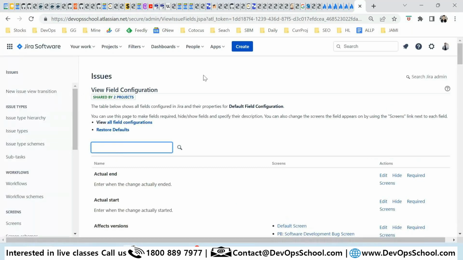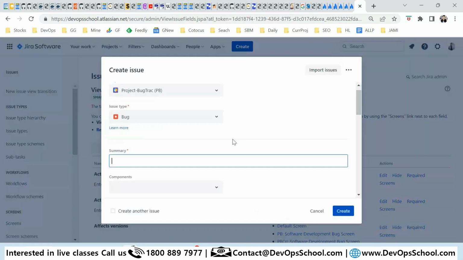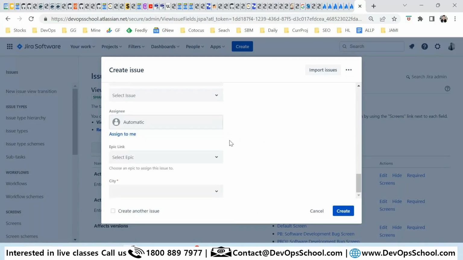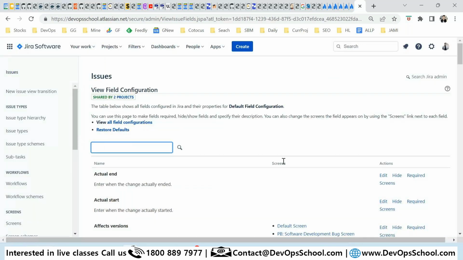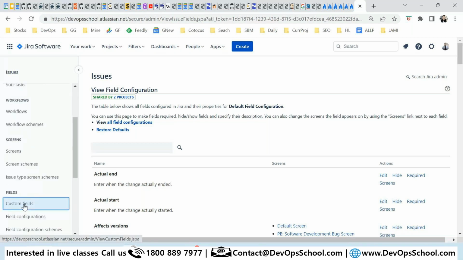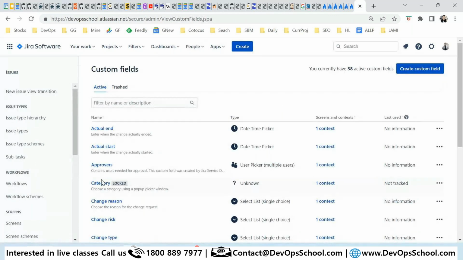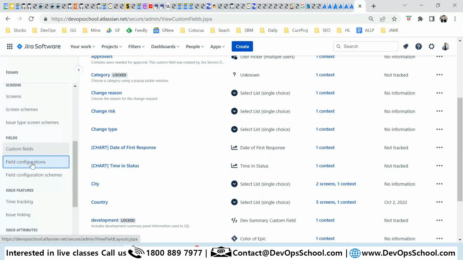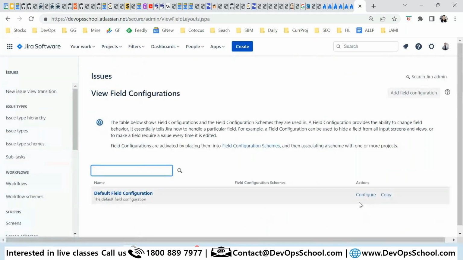Can we go and create a ticket here? And where is the city? See here. Now the city is at the bottom. I don't want it at the bottom. I want it on top. So what to do? For that you have to work with the screens. So let me show you again. So custom fields is done, and I need to move it up. So what to do? Field configurations, and let me click on it.